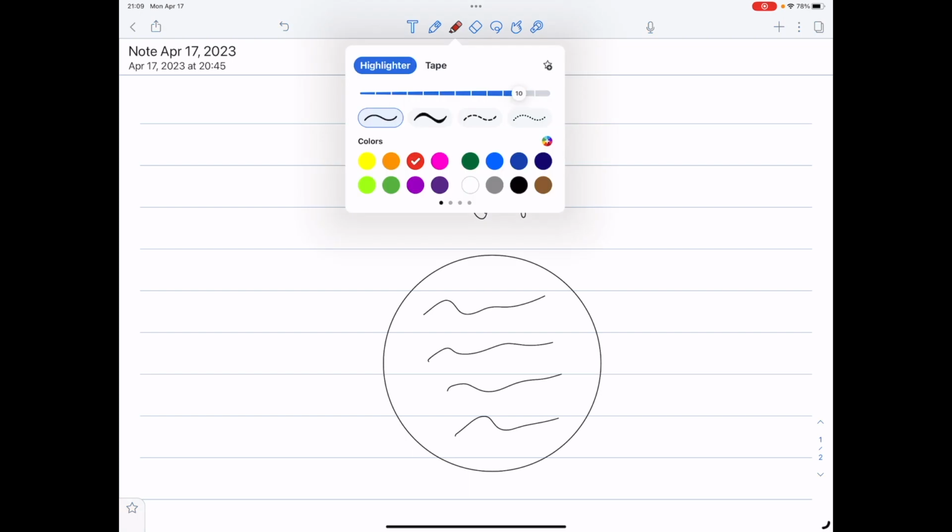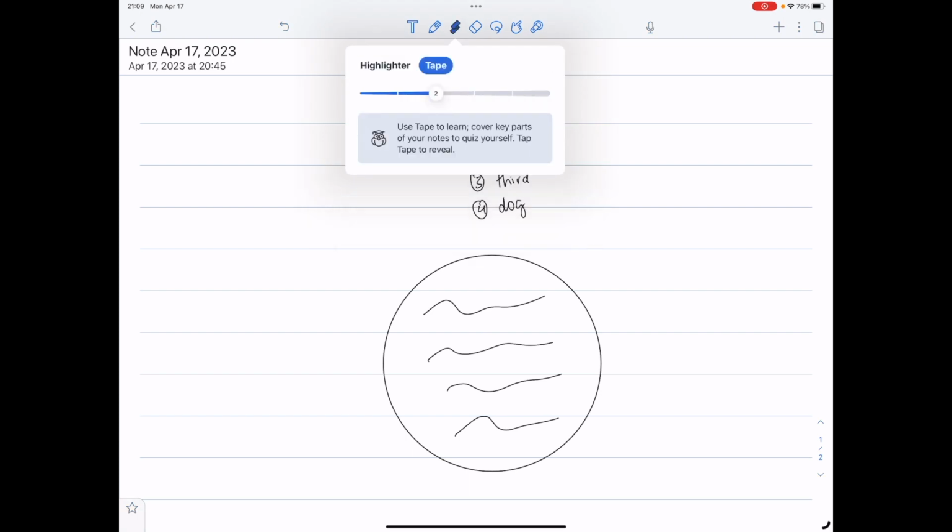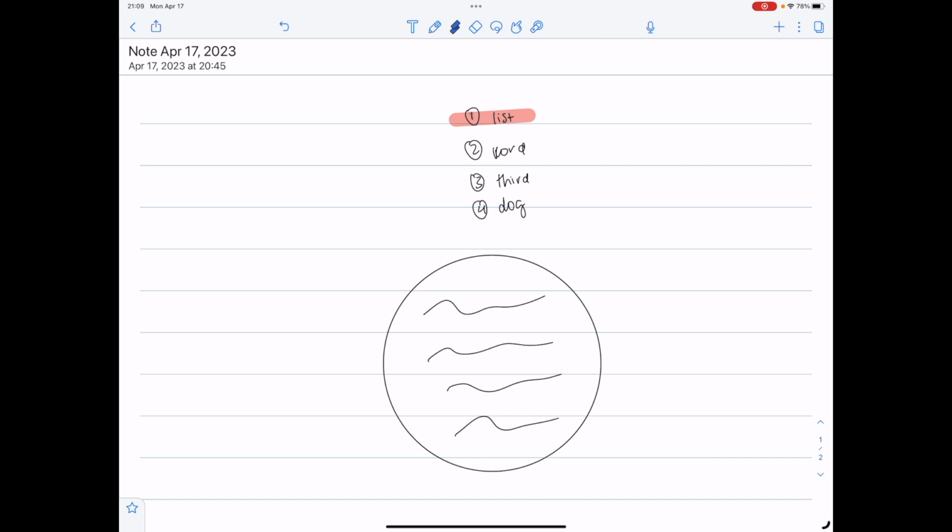So let me show you how this works. You click on tape and you can select the size of your tape. For me, I think a size 2, based on this list I made, is pretty good. So what we can go ahead and do here is just cover each word just like you're highlighting. And you can see that puts this band-aid looking thing, which is supposed to be tape, and it covers up the notes that you wanted to cover. And now when you're going back and you want to reveal what's there, all you have to do is click on it and you can see what's behind the tape.